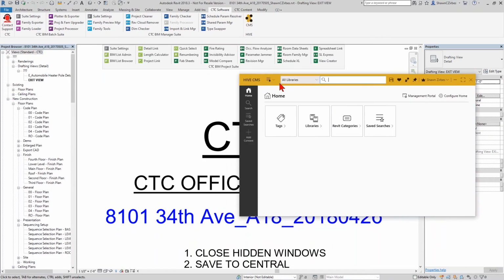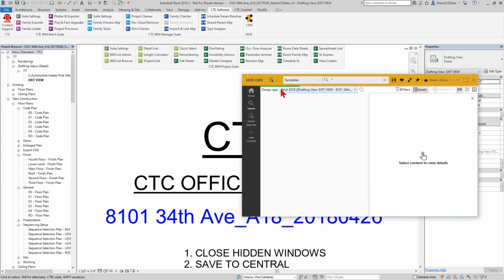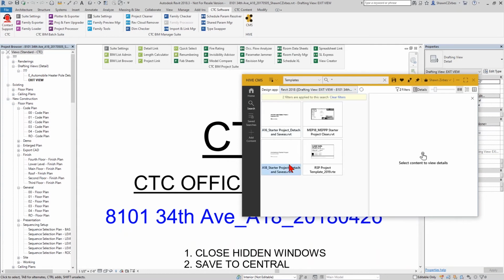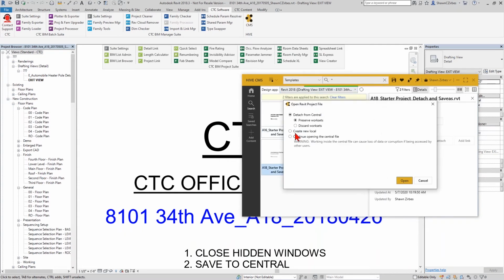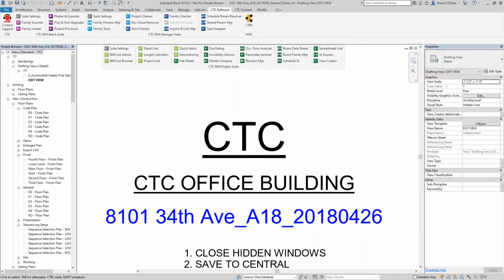I'm going to use the Hive CMS here real quick to grab my corporate template here in 2018, my starter project. I'm just going to double click on this. This is a starter project, so it's going to open up detached since work sharing is already enabled, and it's going to preserve my worksets.